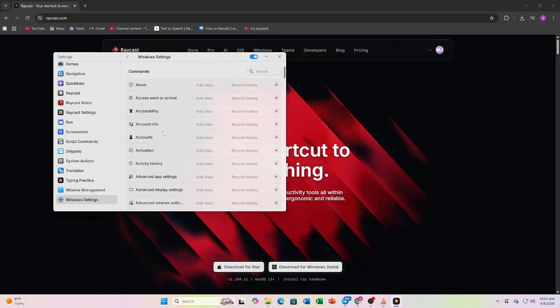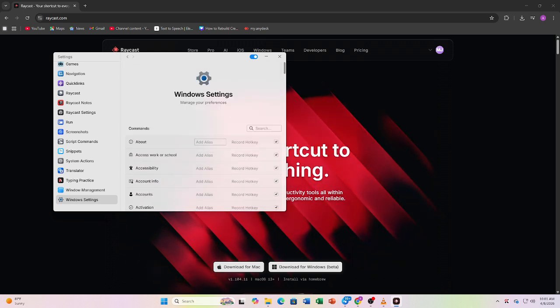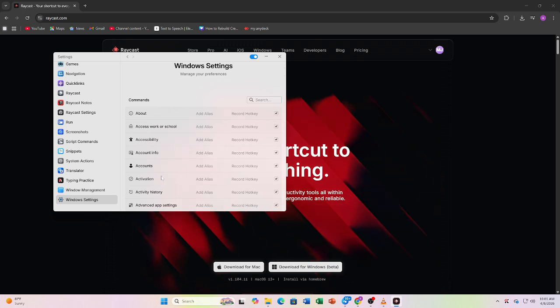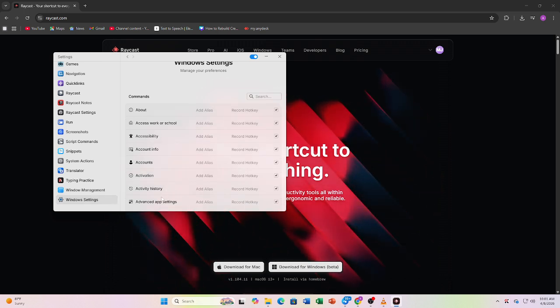One more thing, make sure your macOS is updated. Some Raycast features may not work on older versions. And that's it. One of these steps should fix Raycast not working on your Mac.